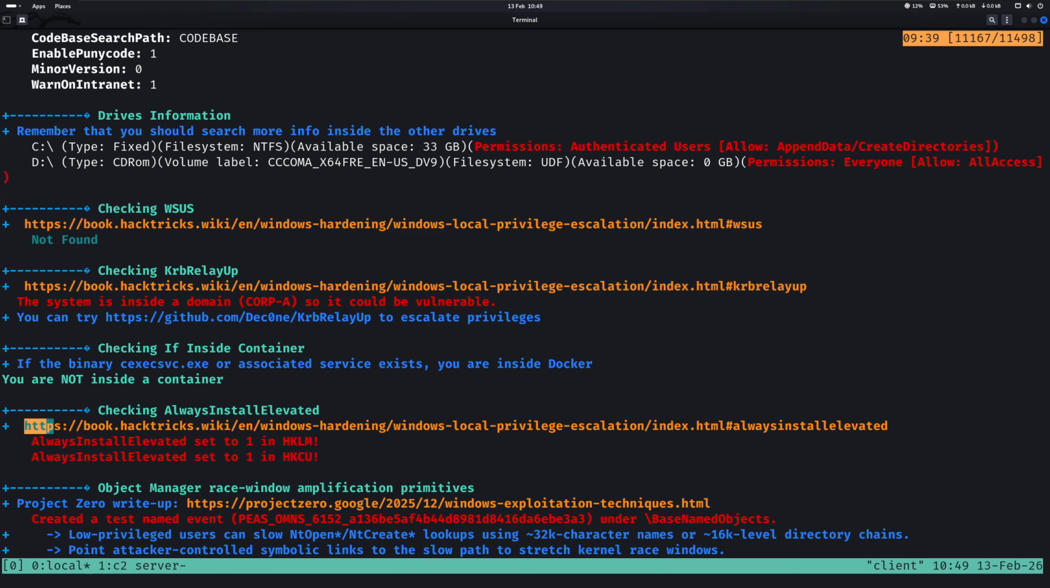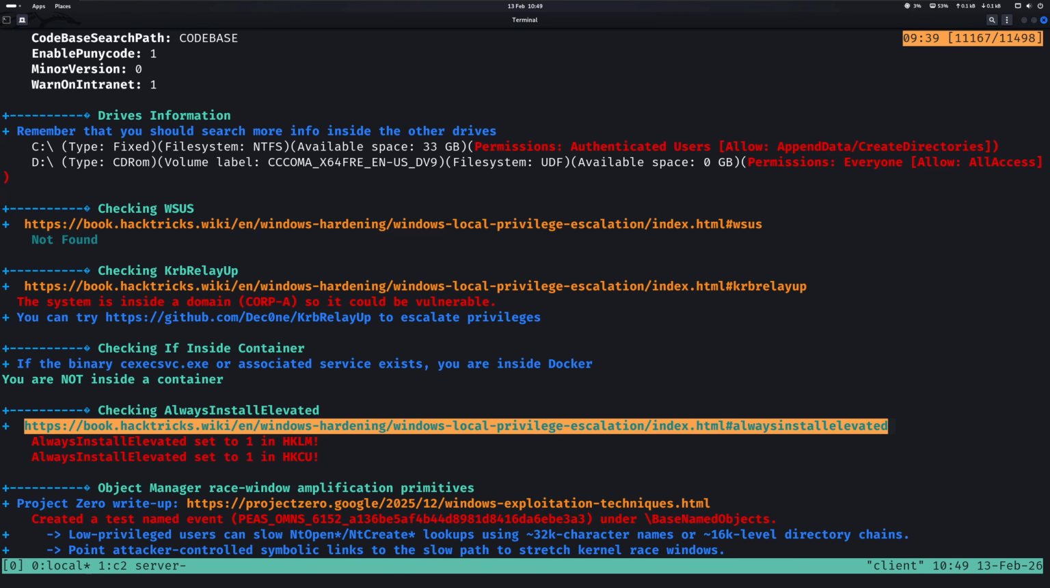And if you ever come across an observable that you don't really know much information about, WinPEAS will often provide you with a link to its wiki page where you can learn more about the specific observable and its potential means of exploit.